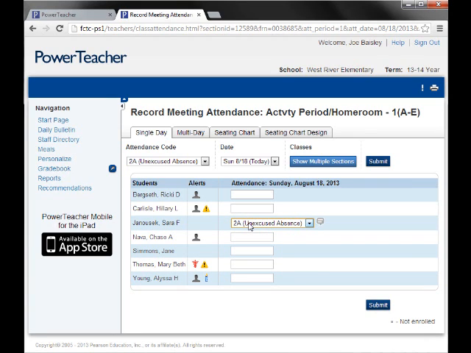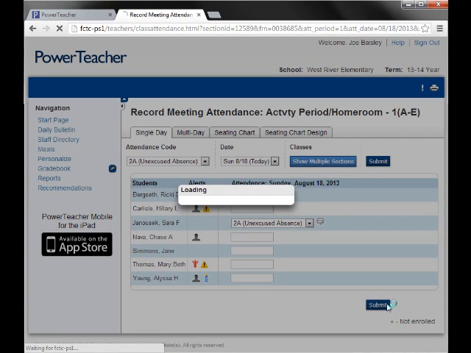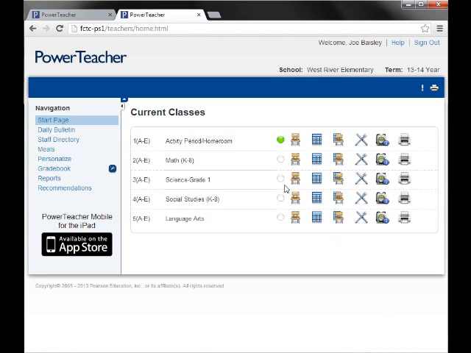Once we do that, and let's say nobody else is absent in this class, all you do is click Submit. Now it changes the main screen to a little green button next to that class that you took attendance in. That lets the office know you took attendance.